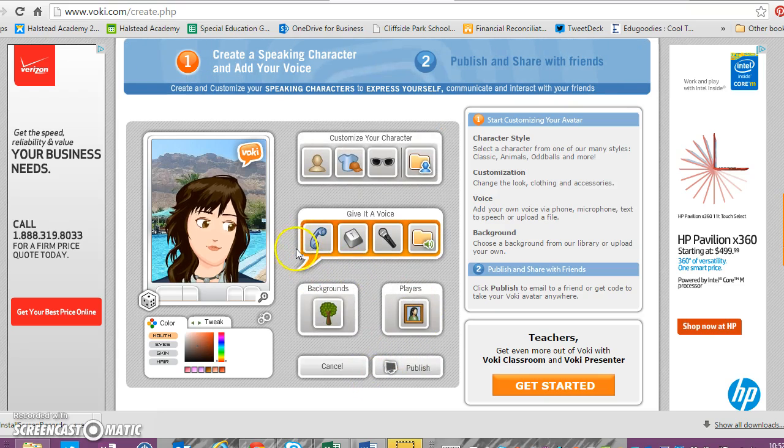And then you can give it a voice. So you can either use the phone to call in, you can type it in, or you can use your microphone. You can also upload an audio file. And then you publish your Voki.